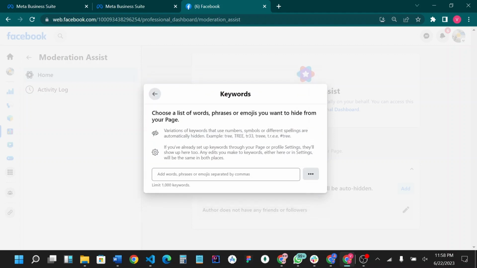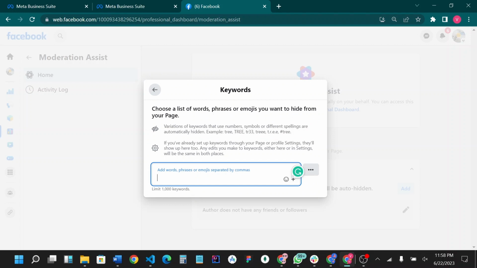I click here, and then I get room to provide those keywords. So I'm going to show you two ways that you can provide those words. One of the ways is slower than the other, but I'm going to show you both ways so that you can choose which one you want.